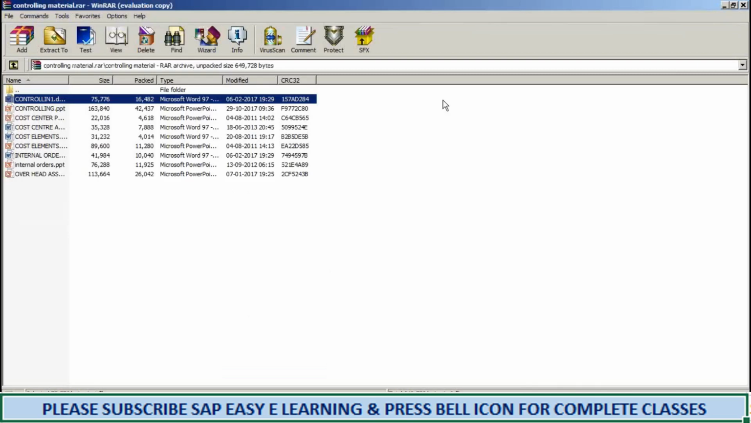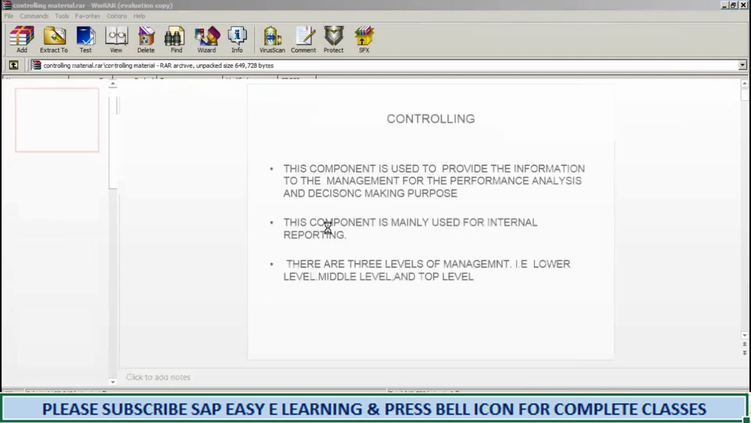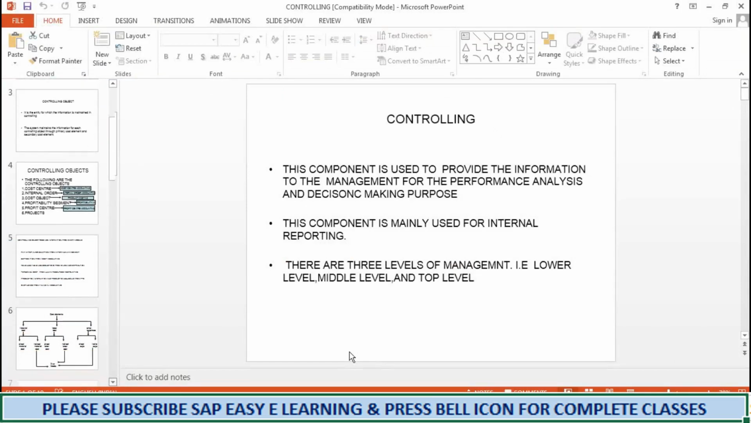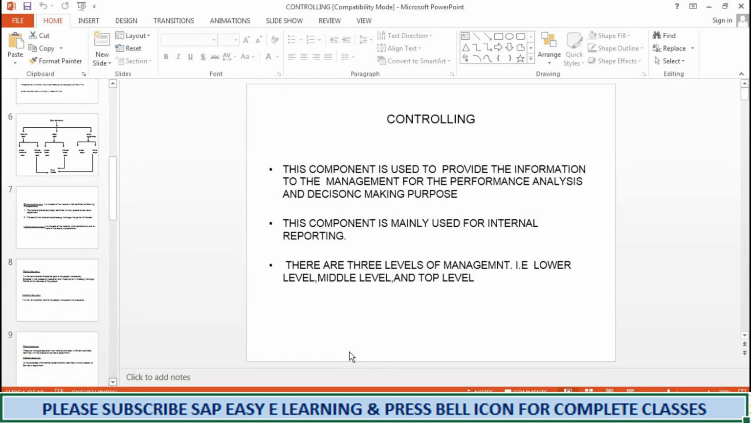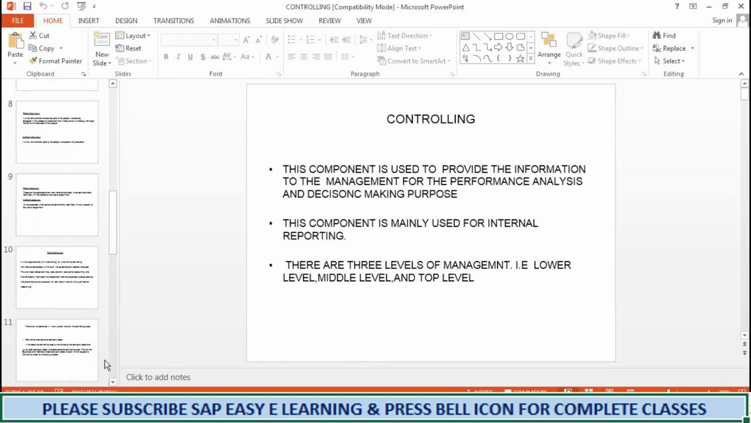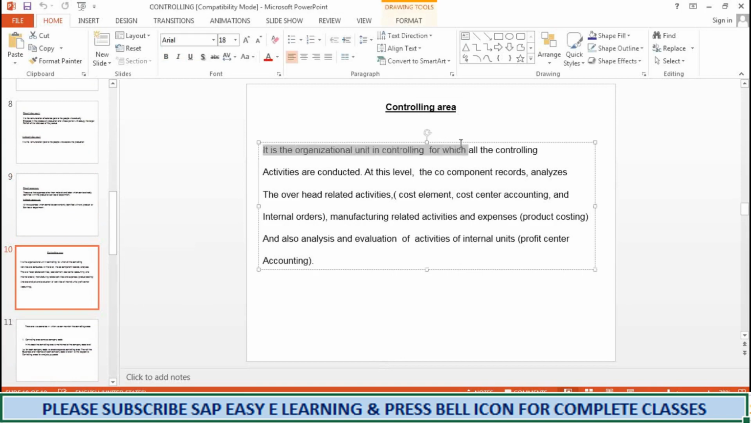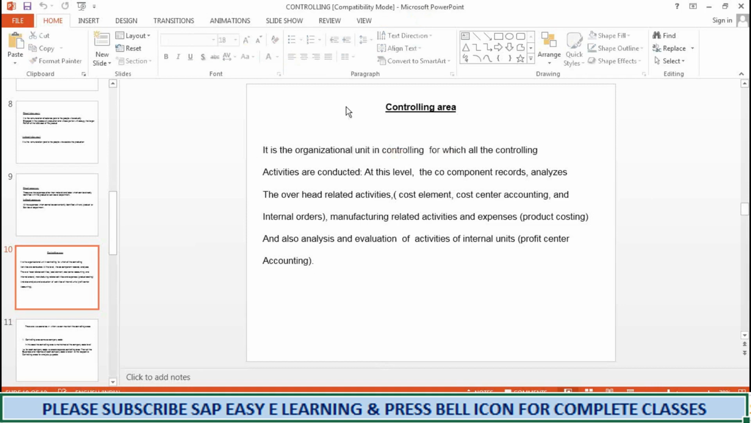What is controlling area? See, controlling area. It is the organizational unit in controlling for which all the controlling activities are conducted. It is very similar to company code in FI. In financial accounting, we have configured everything in the company code. But in the controlling, we configure everything with reference to controlling area.